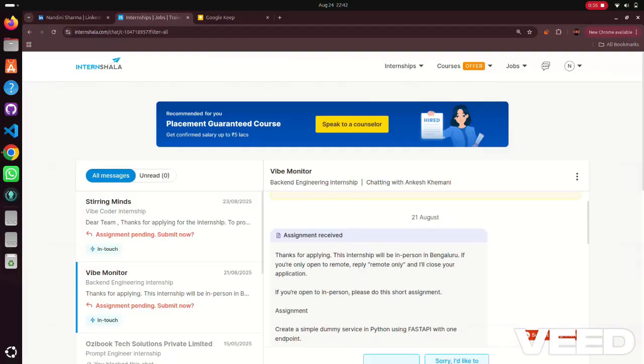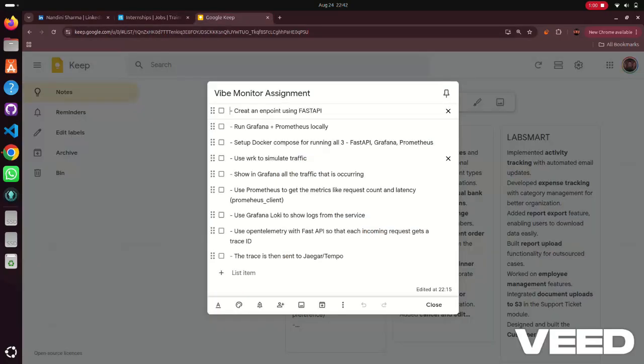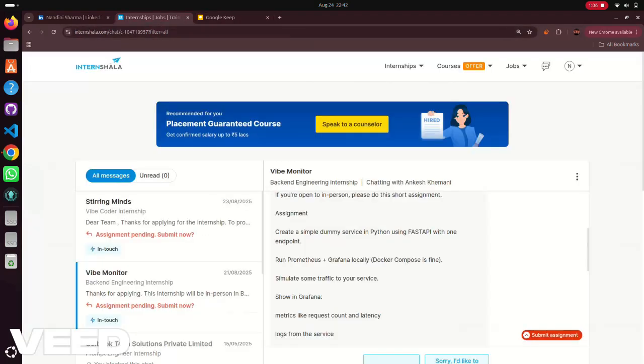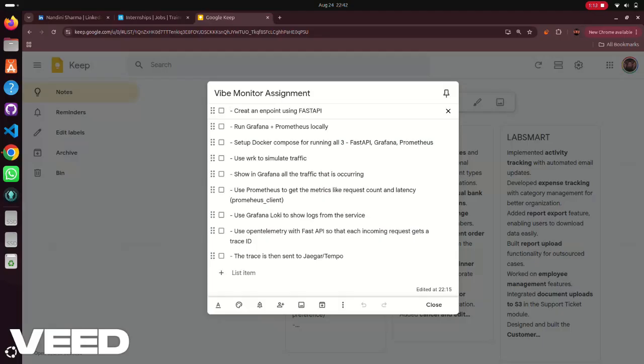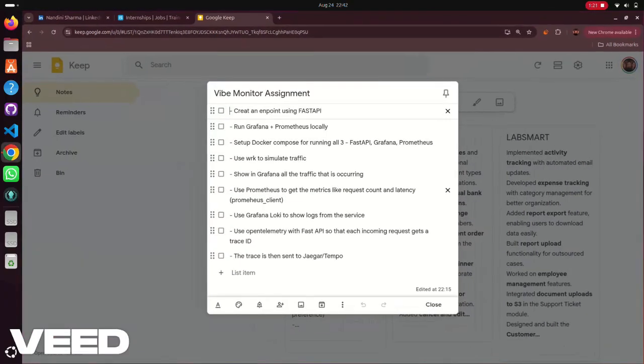As you can see, this is the assignment that you have given, and I have arranged it point-wise. For example, first is to create a simple dummy service in Python using FastAPI with one endpoint. I have documented all the things that we have to do, and you can cross verify. Now moving on to the project. The first thing is to create an endpoint using FastAPI.